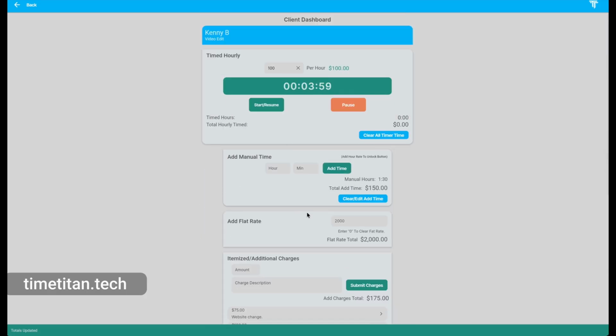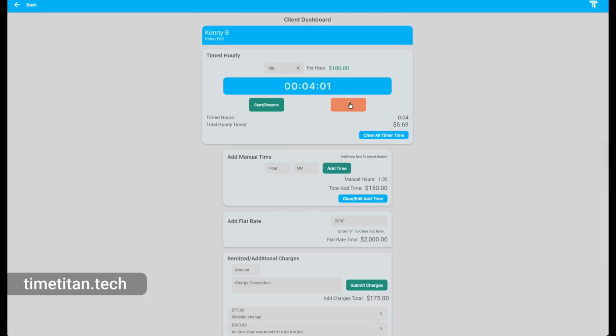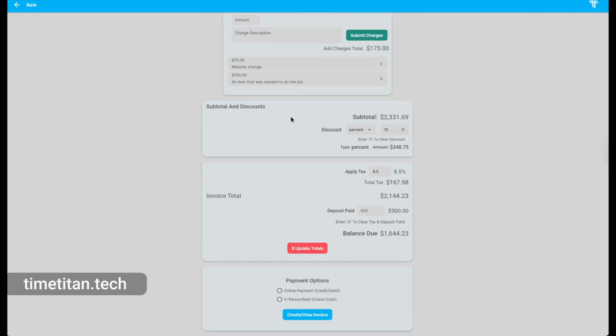Let's go back up to our clock and see how much time we put on it. We can pause it there, and you can see we worked for 4 minutes and we made $6.69 at $100 an hour. And that's not bad at all.